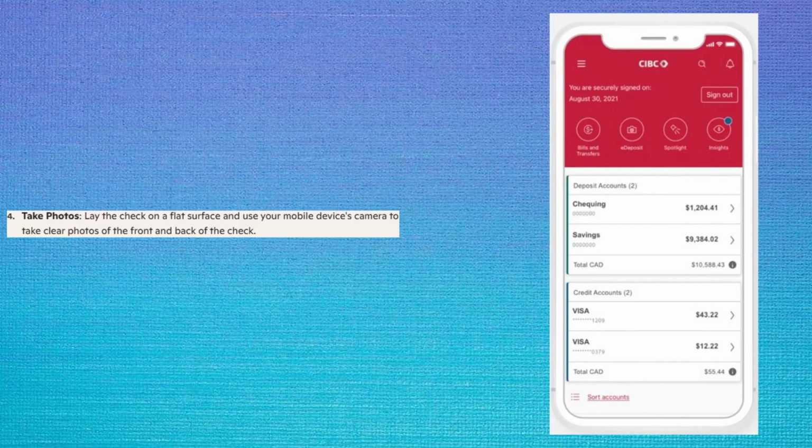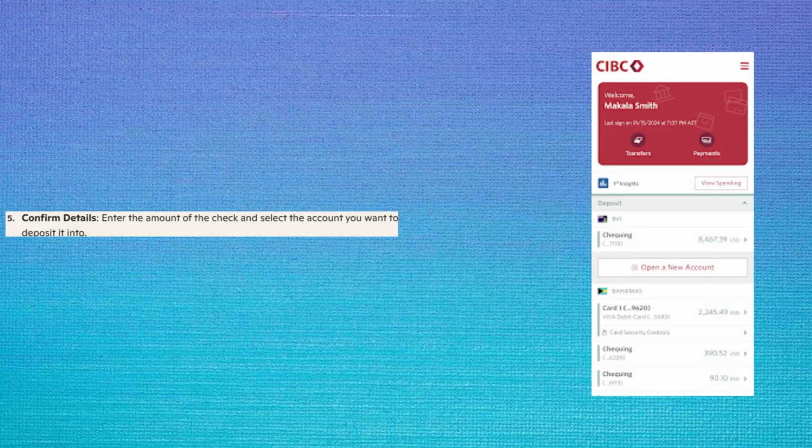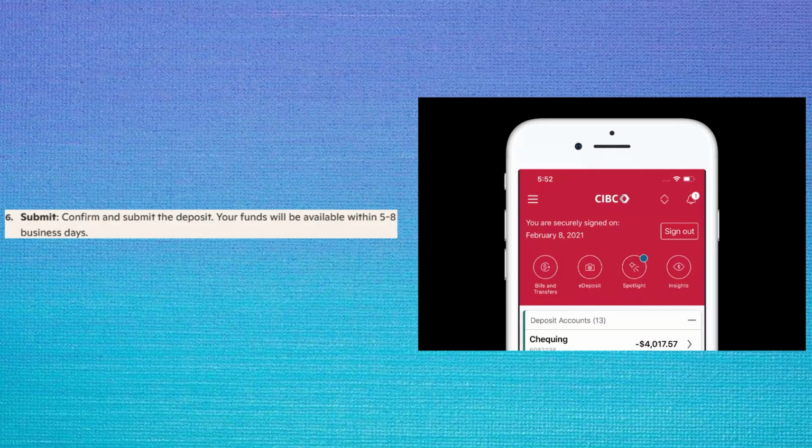Lay the check on a flat surface and use your mobile device camera to take clear photos of the front and back of the check. Next, enter the amount of the check and select the account you want to deposit into. Confirm and submit the deposit. Your funds will be available within 5 to 8 business days.